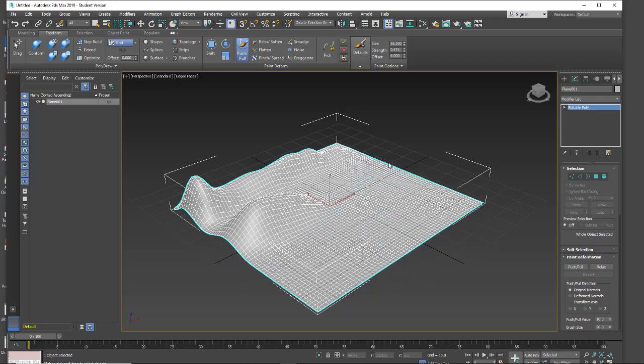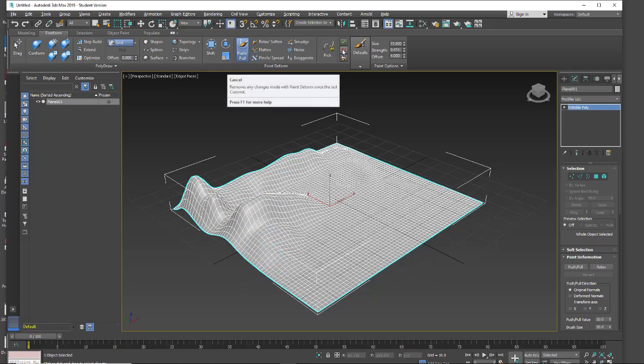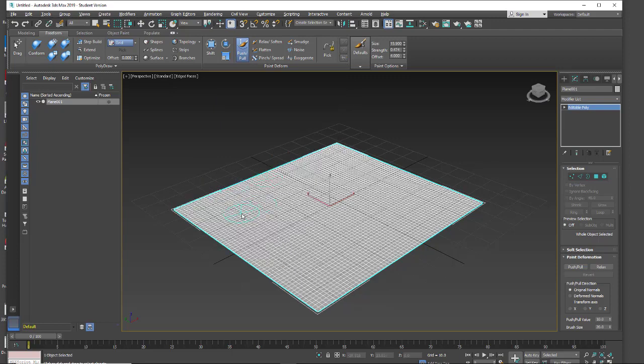If I want to adjust the brush size itself, Shift, Control, drag with my left mouse button, and I can make a much more subtle, smaller movement. So I'm going to undo that, and I can just use this X to cancel that operation. It goes back to where it was. So let's say we're making a change. I'm going to make my brush strength a little bit higher. Get a little movement here.